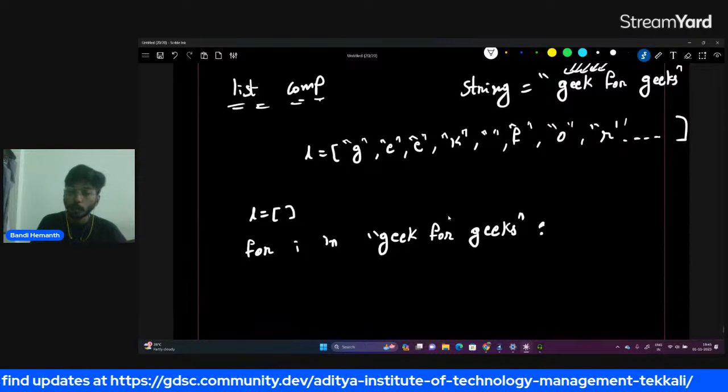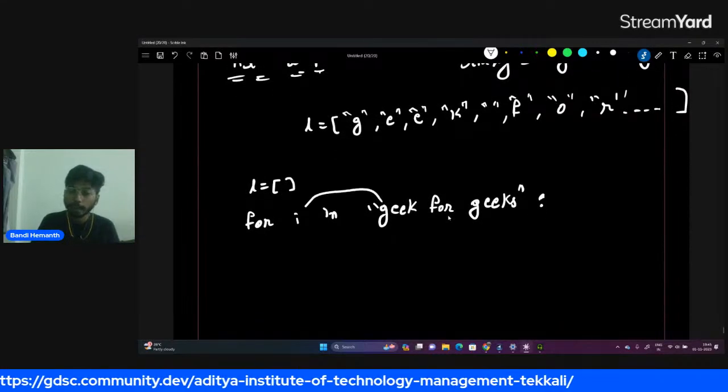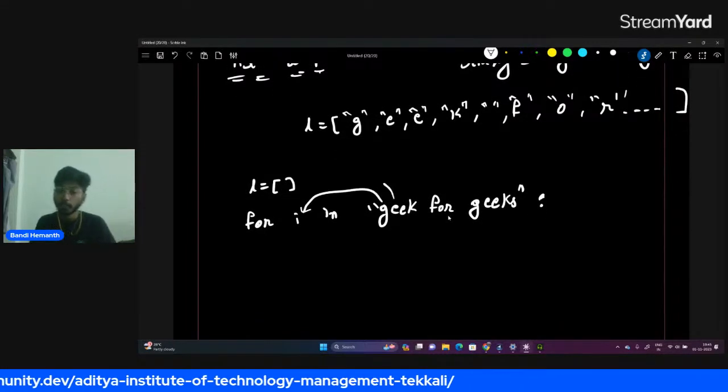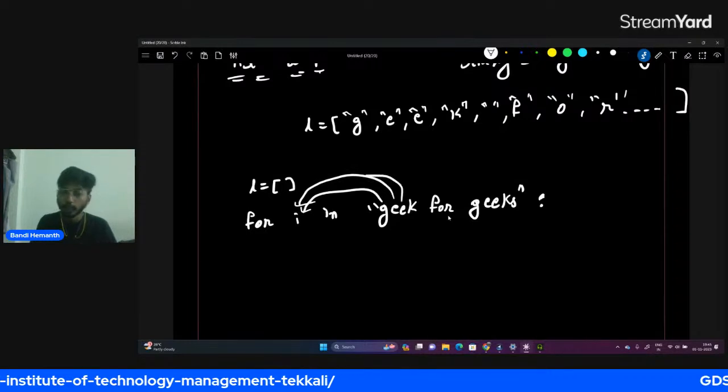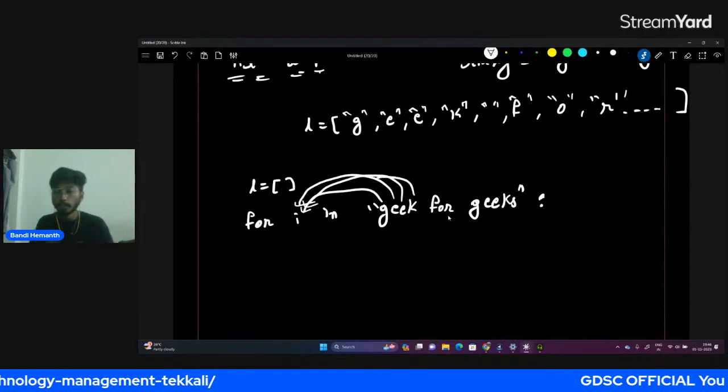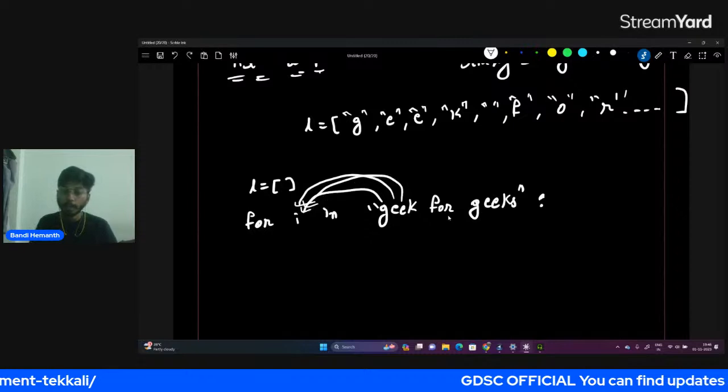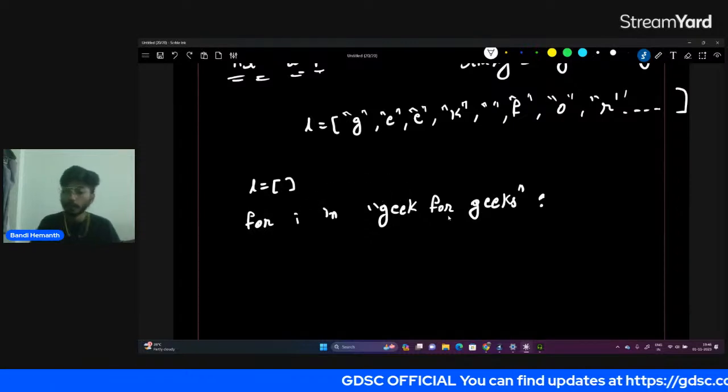Now, what this i stores is each character. At the first iteration, it will store G. At the second iteration, it will store E. At the third iteration, it will store E. At the fourth iteration, it will store K. In such a way, the for loop will work.